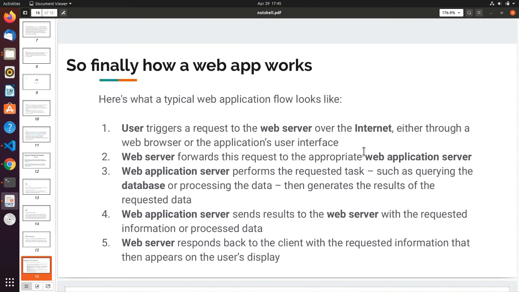So finally, how a web app works. Till now we have been installing a few packages. We installed the Apache web server, we installed the MySQL server. So why did we do all this?